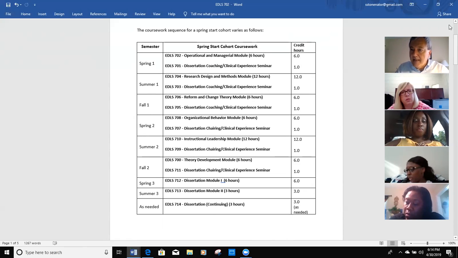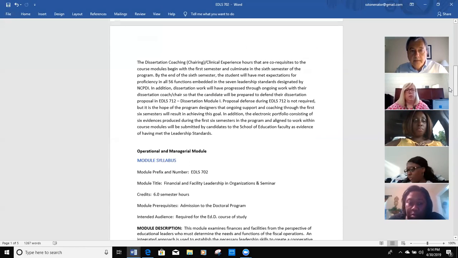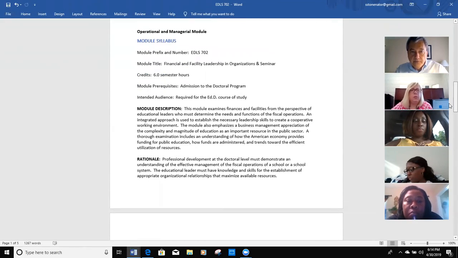All right, so that's kind of where you should be. Here's what you will be doing in 702. It is the operations and management module. So you will be studying budgets and facilities. The main part of it will be how school systems, and how you as a central office person, will be responsible for developing budgets.